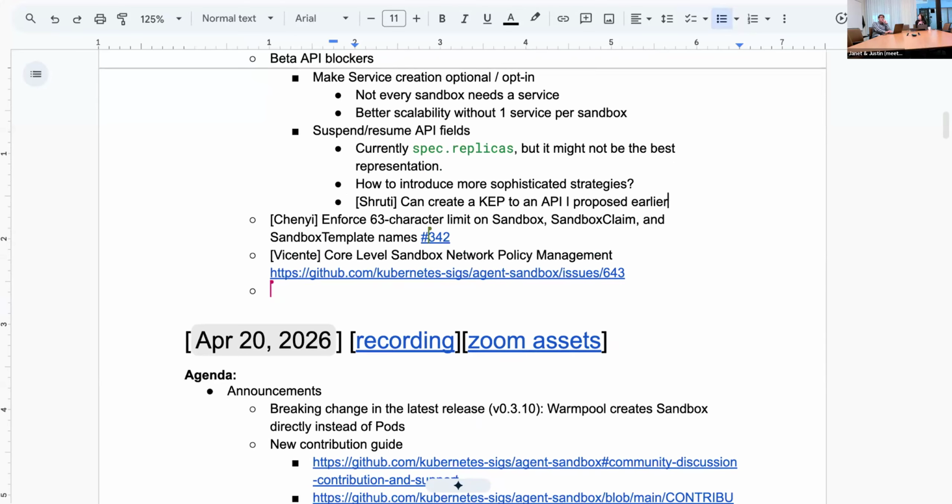And anything else from the community or from anyone? Let's see, there's a chat message.